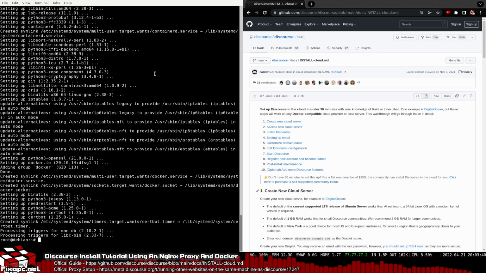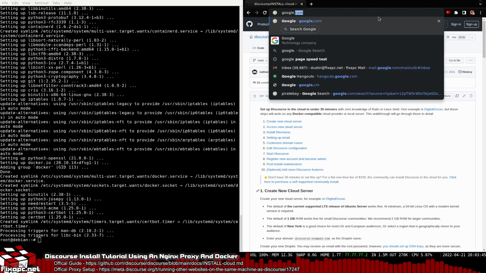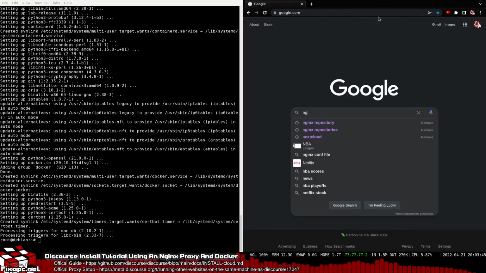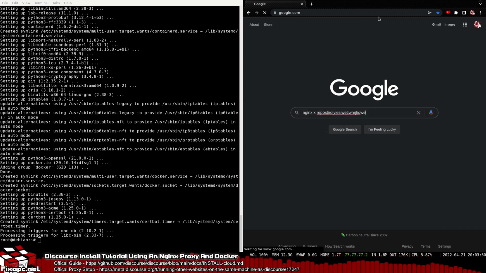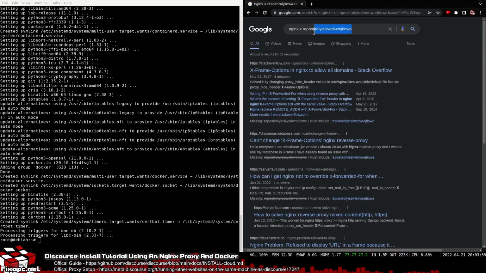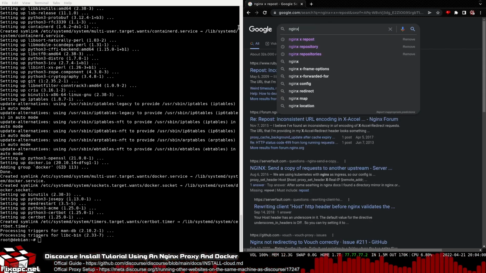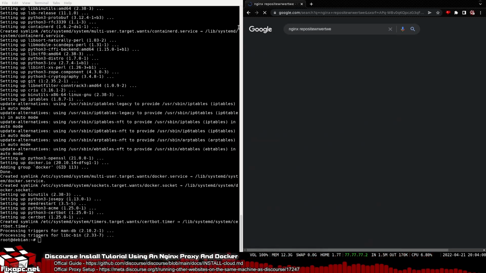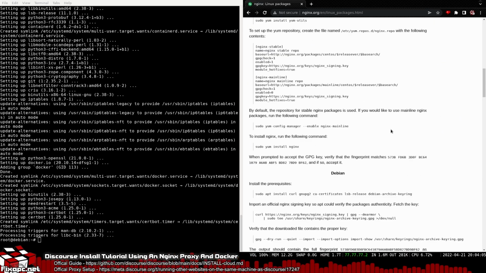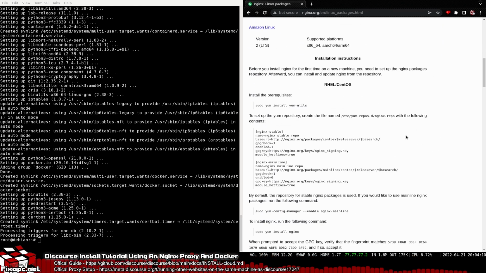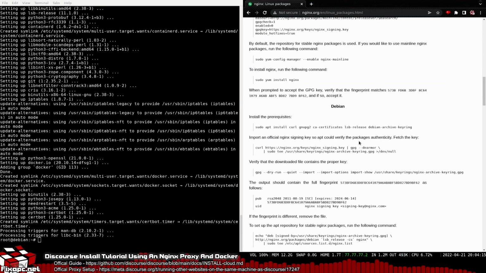Okay, so that's installed. Now let's go ahead and haul this over to the Nginx repository, or Nginx, however you say it. So Nginx repository. Anyway, we're on the repository list here. You just go for your distribution. This is going to be like for any distribution.